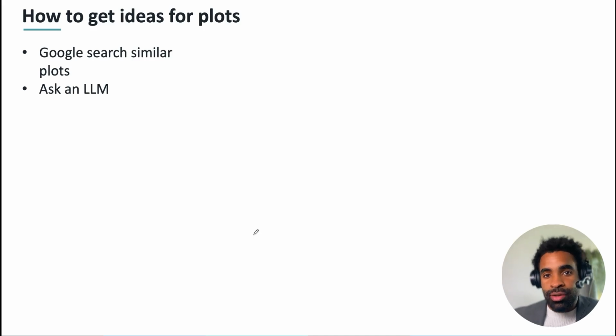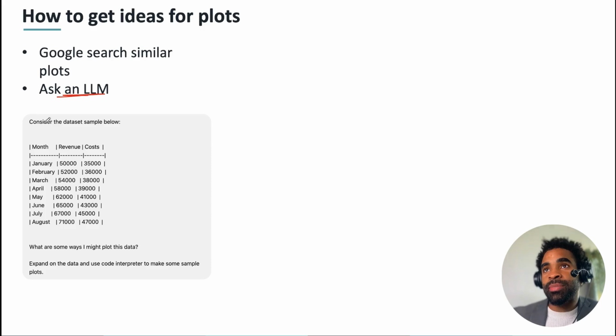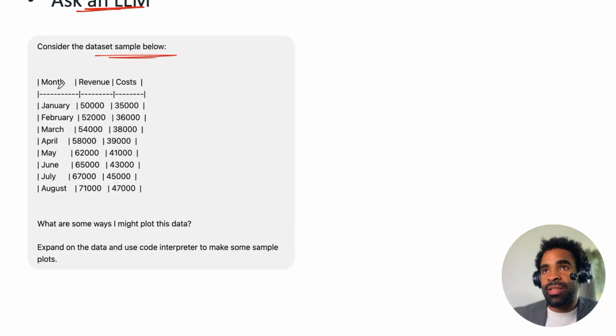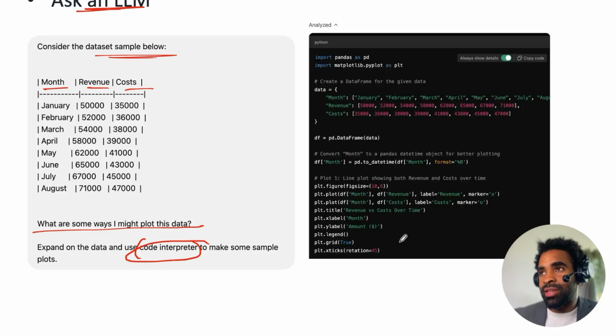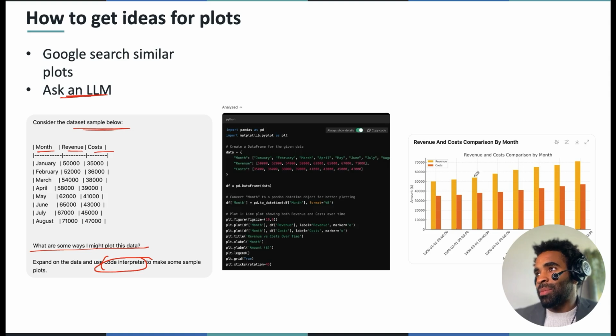Another thing you could try to get ideas, especially for simple plots, is just to ask an LLM like ChatGPT, for example. Here's an example. I gave ChatGPT this sample dataset here, which has month, revenue, and costs, and I asked it, what are some ways I might plot this data? And importantly, I asked it to use Code Interpreter. Code Interpreter is the tool that allows ChatGPT to run Python, so it can actually make some example plots. And indeed, it went ahead and did all of this, and it gave me this example plot, which looks pretty good. And then I can take that and translate that to whatever plotting library I use.